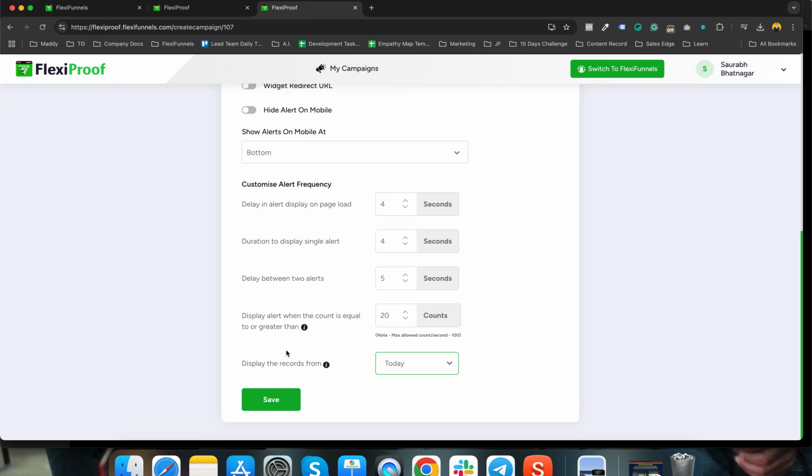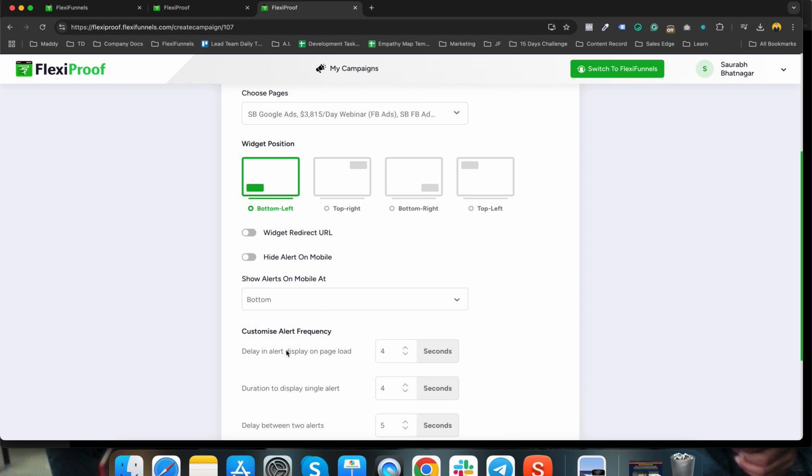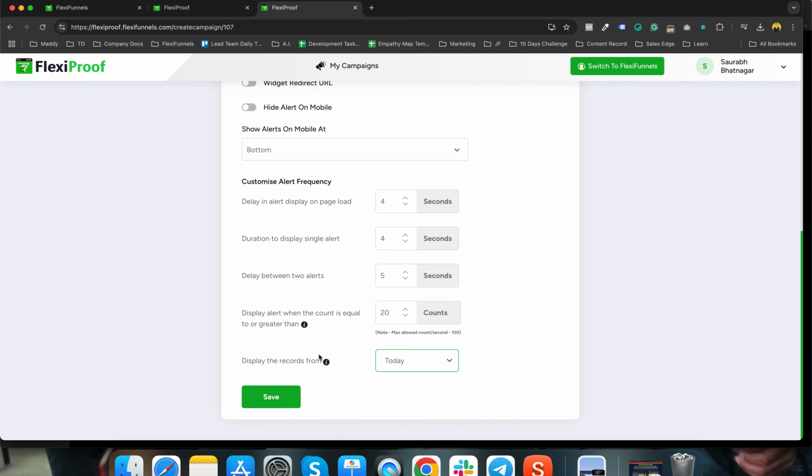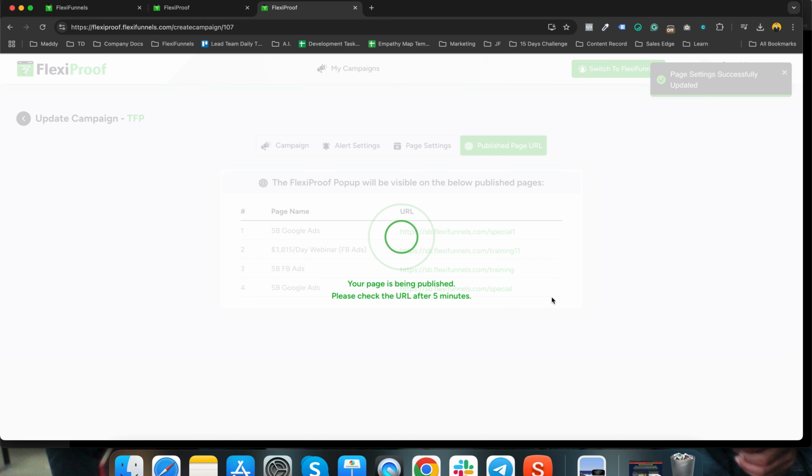But it also depends on how much data you have. It's okay for different types of businesses to showcase. Let's suppose somebody signed up today, somebody signed up yesterday. It's completely okay as long as you are able to show the proof, right? Then you will click on save.